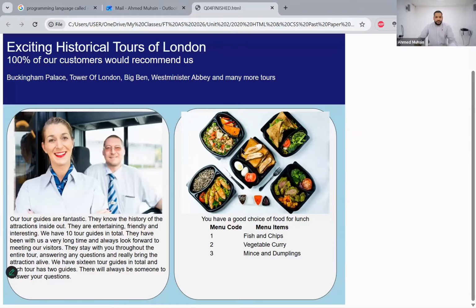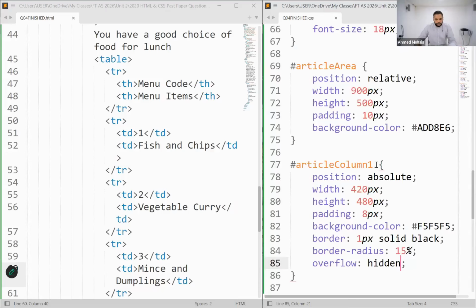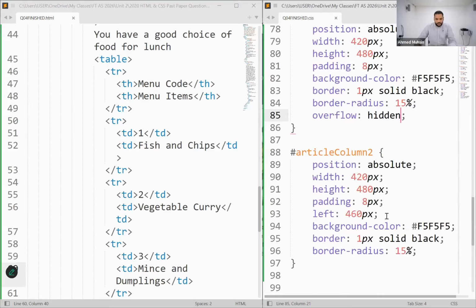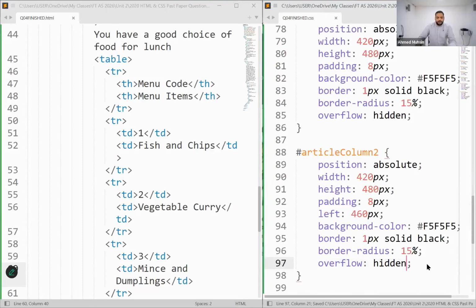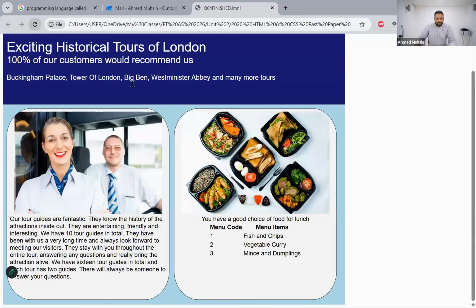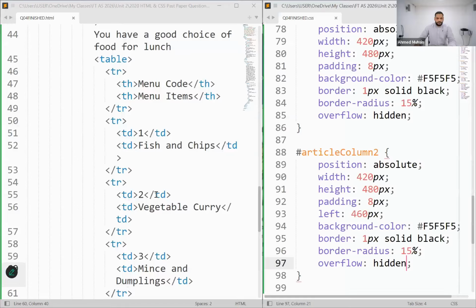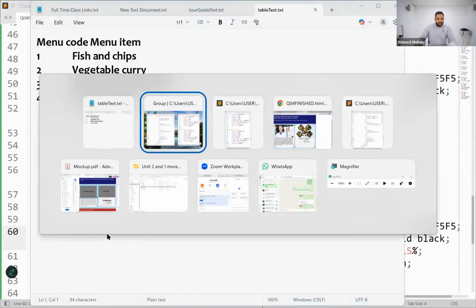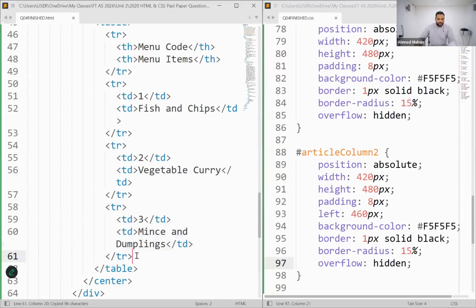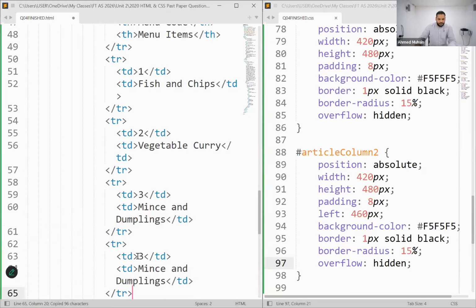Very nice. Okay. So we can do this for article column 2 also. For article column 2, I will say overflow hidden. So whatever is going out will be hidden, not be shown. Then everybody, we have one more row to do here, which is house salad. So we'll copy this, paste it, number 4, and say house salad.